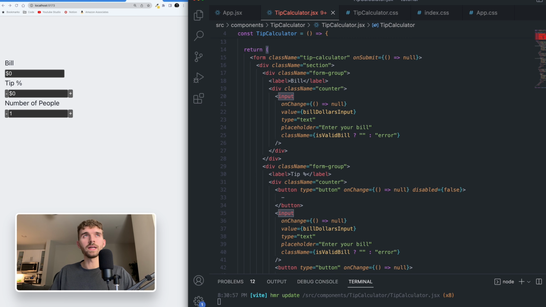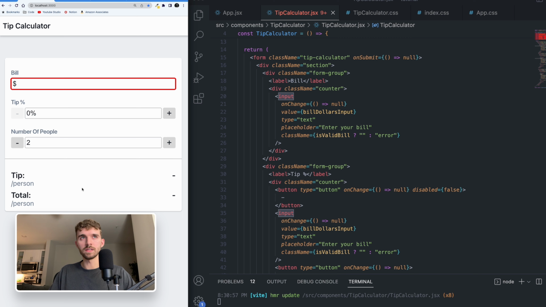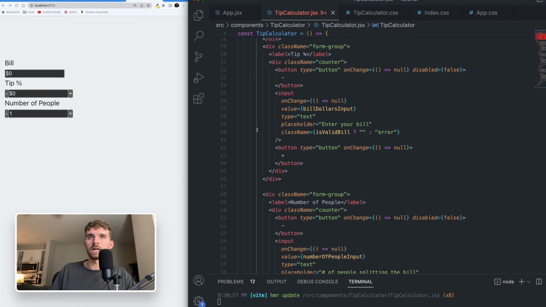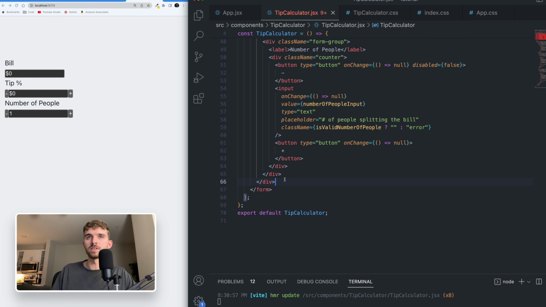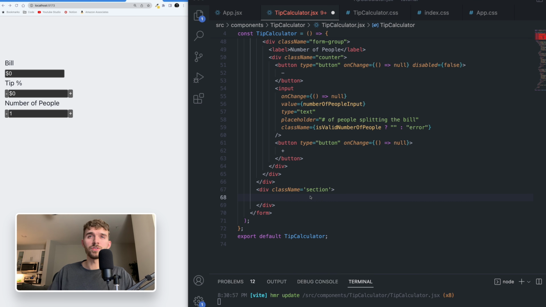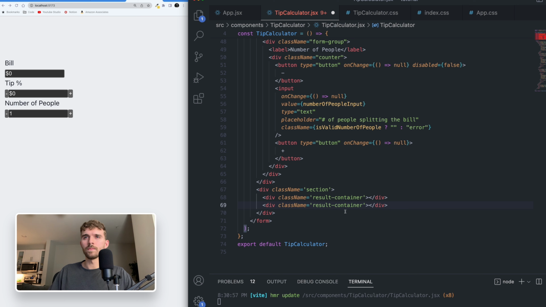Next part is the results. So instead of this side, it's going to be this side that we do now. All right, so go under this section, click the section, look at this line, see where it ends. Boom. So it's this div right here, right next to the form. Make another div with the class name of section. This is going to have two almost identical divs. So div class name of result container and another one just like it.